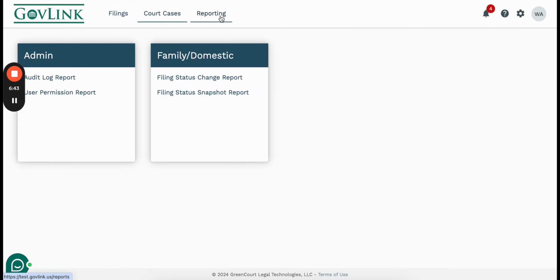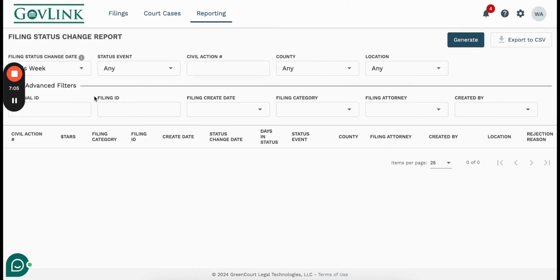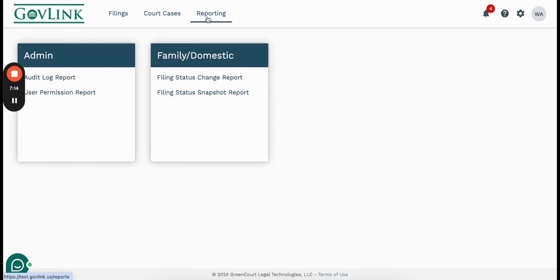As always, reporting is available for users. Up at the top, we have a couple different reports. The audit log report reports on any action taken by a user within GovLink. The user permission report is a high-level overview to see which users have permission to perform which actions. The filing status change report is more of an everyday report. I can run reports on what has happened this week, status events, and by user to generate a detailed report of what's happening within GovLink.